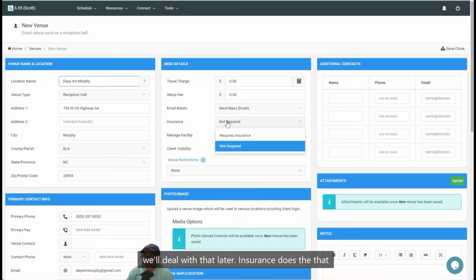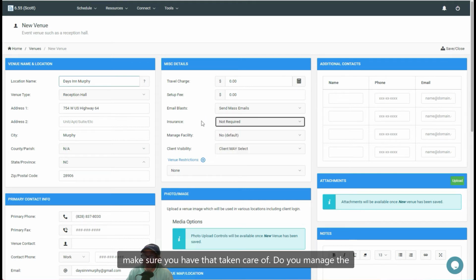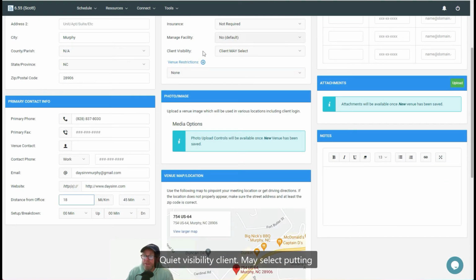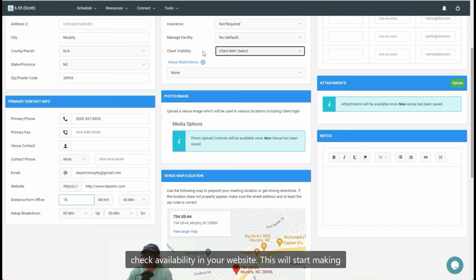Insurance. Does the venue require insurance? If it does, it can remind you to make sure you have that taken care of. Do you manage the facility? This is advanced, we're going to go by it. Client visibility. Client may select. When we get to the point where we're going to be putting check availability on your website, this will start making more sense. If it says client may select and you offer them to select a venue, then this will appear on the list.